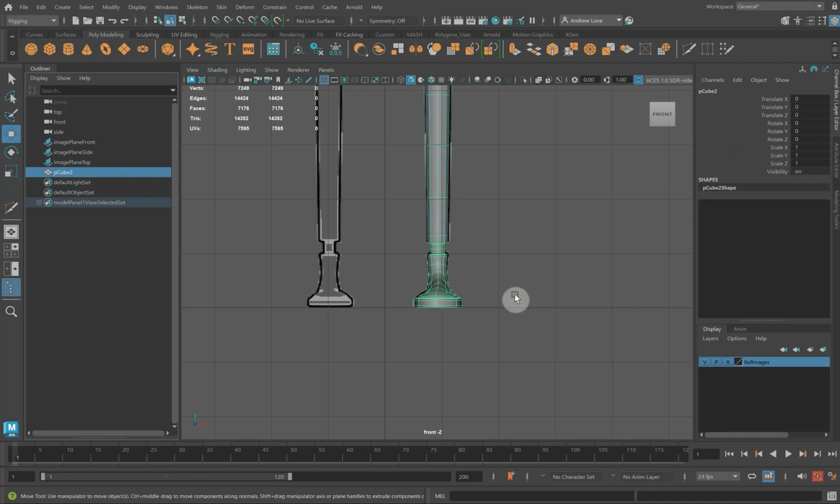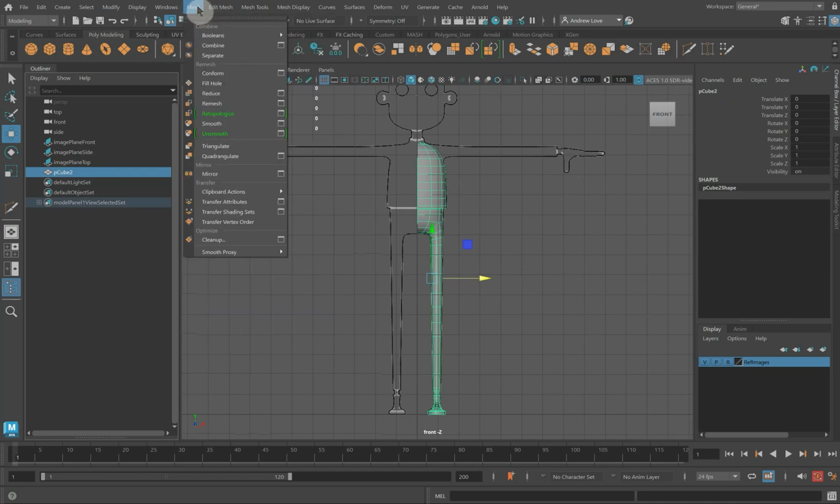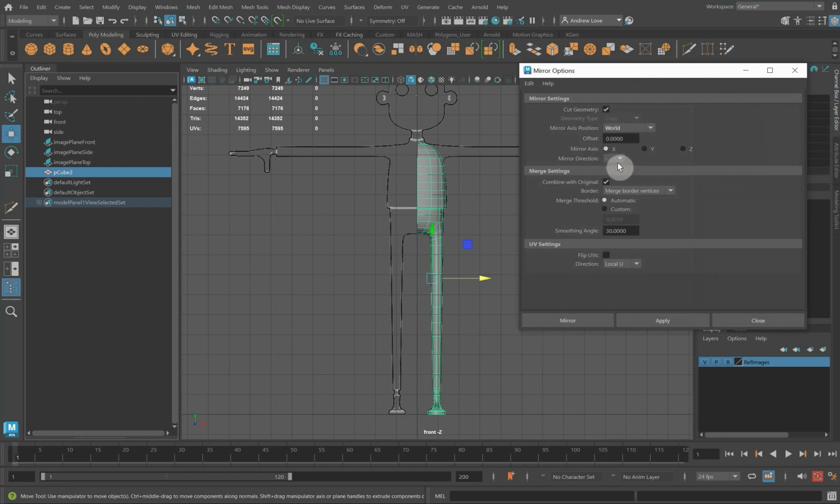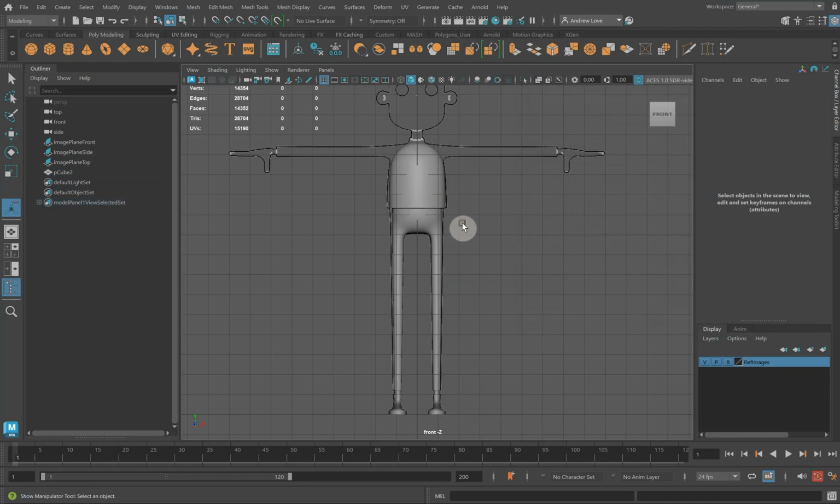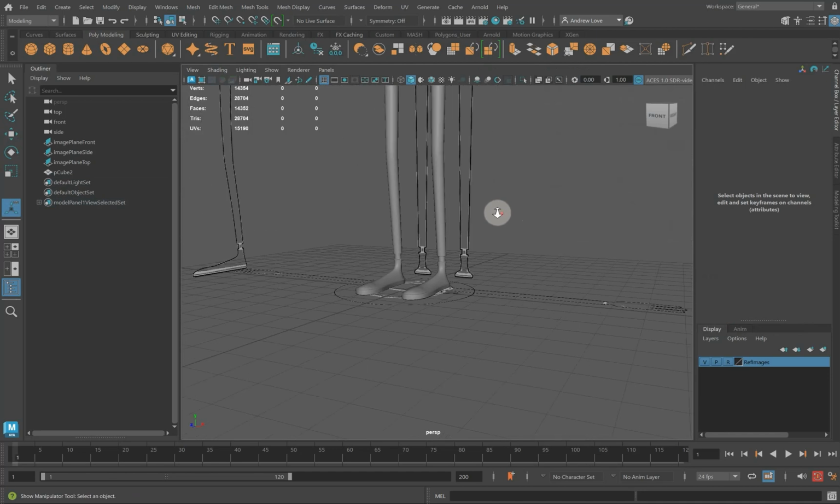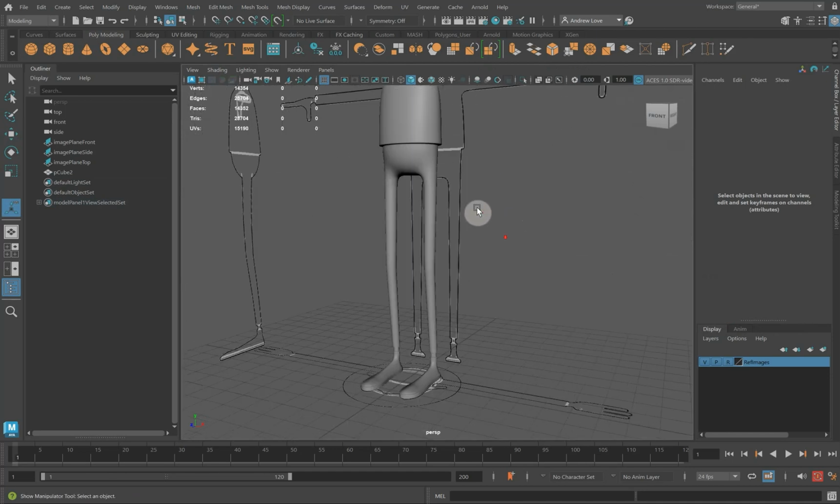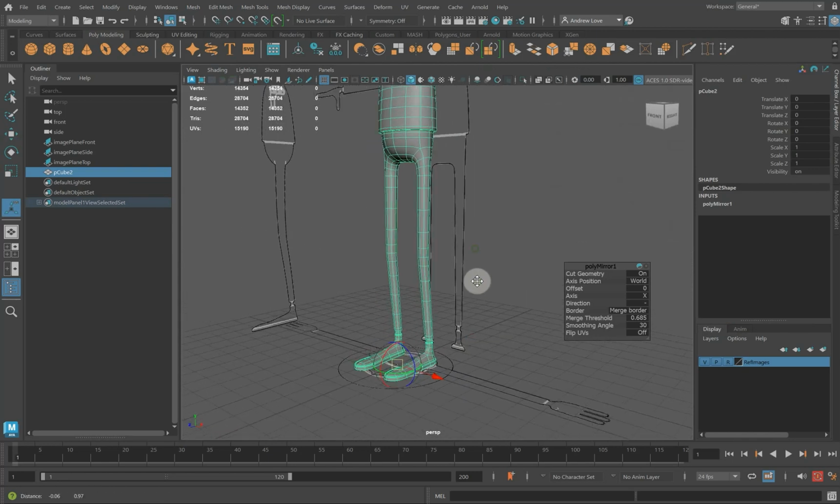Right, I'm going to get that. Delete by type history. Come here, object mode, and then go back on modeling. Mesh. Mirror. Go in X, minus X, apply, close. And so now there's his boots, and we've got torso, leg, feet. Done. Okay.